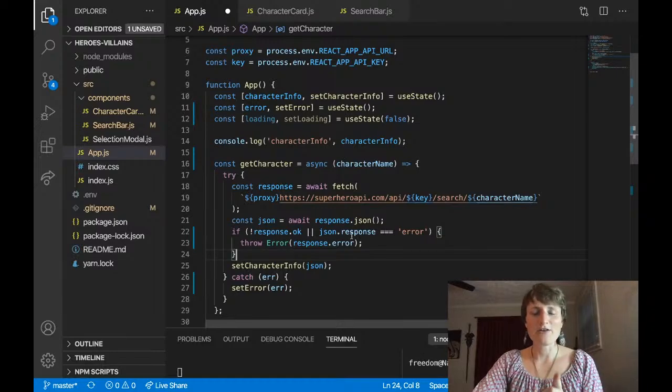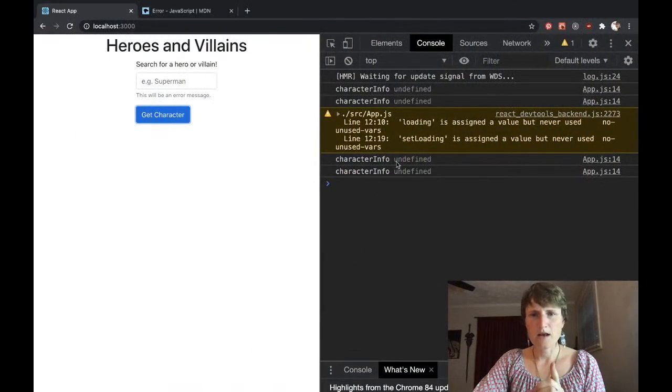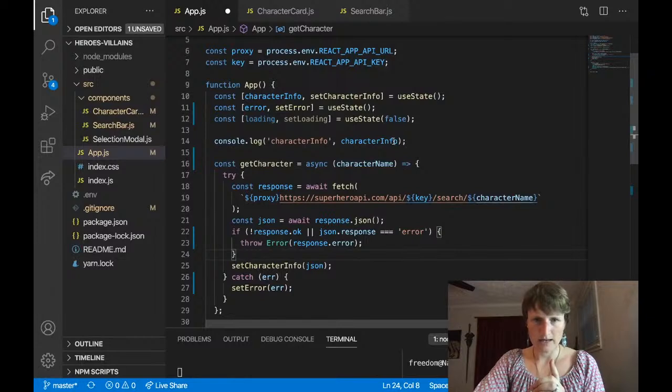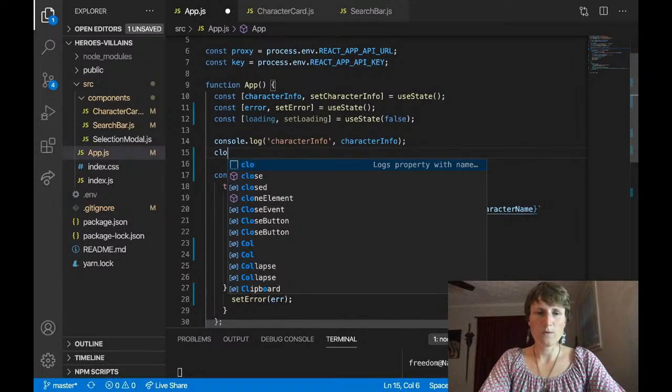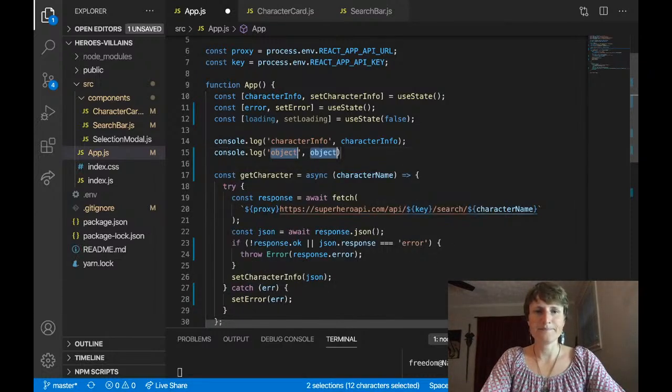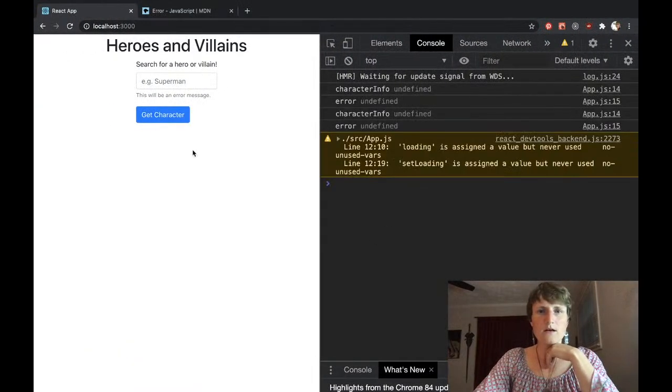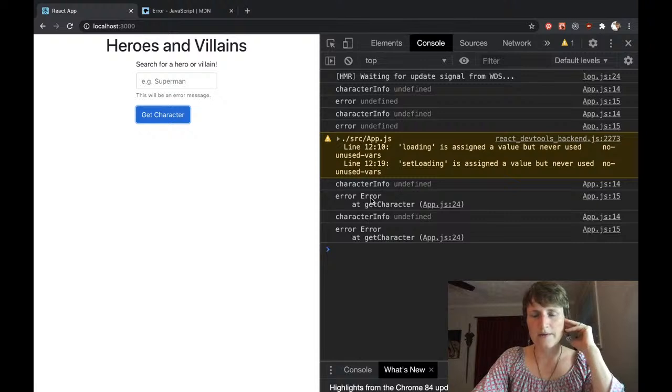Okay, so we've got an error. I kind of want to console log my error here, just to see what it looks like. There we go. Console log error. They're both undefined, I know, because we haven't done anything yet. Okay. The error is error.